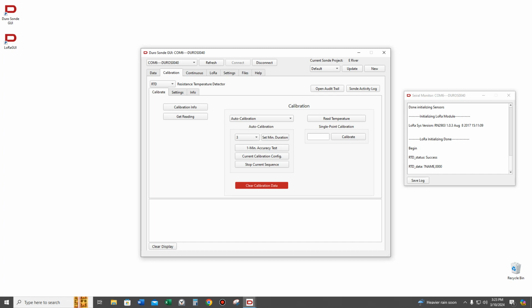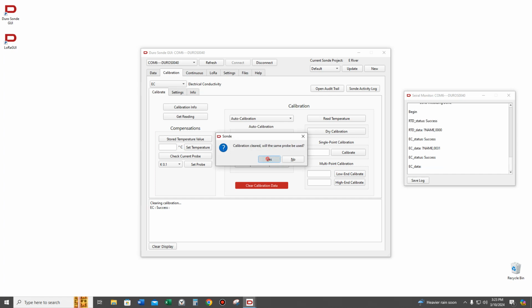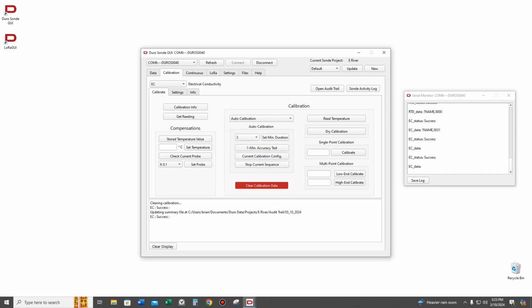Okay, so we have our clean and dry EC probe all ready to go. We're going to go into the drop-down menu here in calibration mode and select EC. As always, the first step is to clear calibration data. You want to remove any past calibration data that may have been stored. We will be using the same probe, and we're going to do a current calibration configuration.